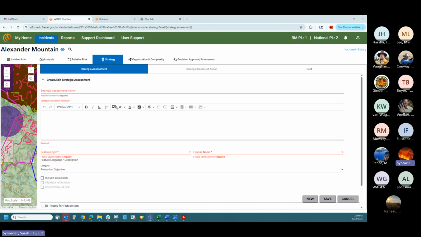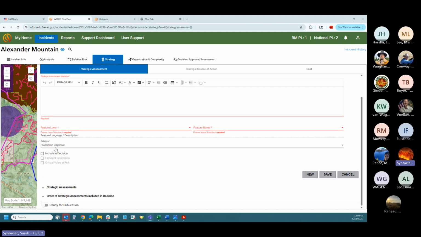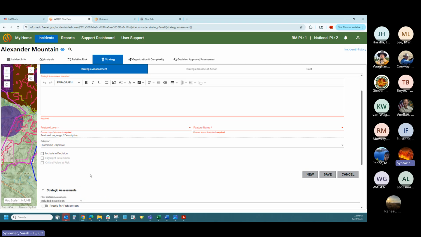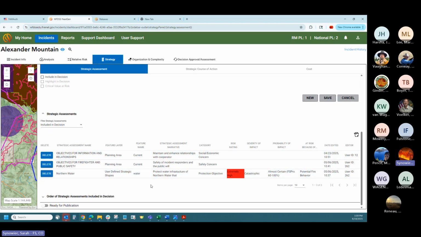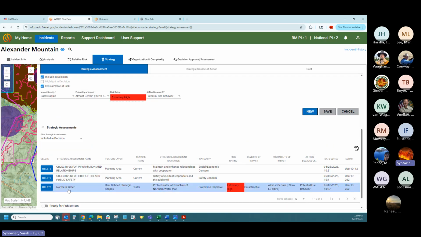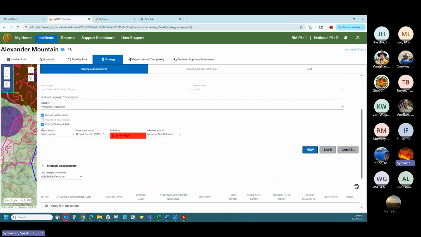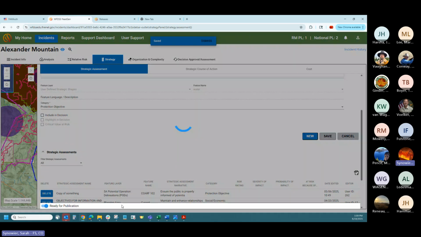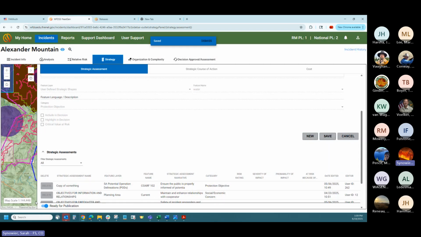We're fine with one strategic assessment, but can we have it not? So it still defaults to a protection objective, but you can select and save with any. So I believe down here, if you look at what I have, if I go in here and I look at this northern water, and it's my only protection objective. And if I turn it off, don't include it in the decision and save it, I'll still be able to mark it ready for publication. So that was a big one.